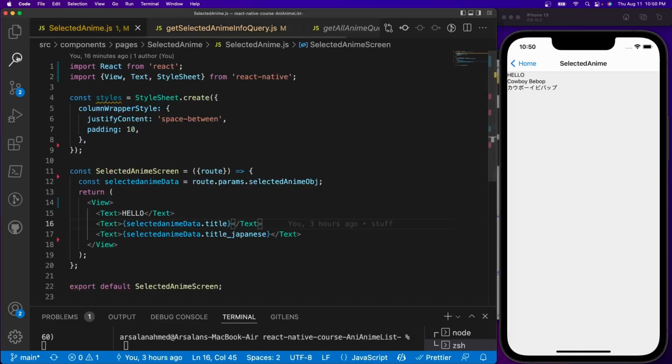Now we've got to go back into the selected anime, and inside of here let's go ahead and start building this out.